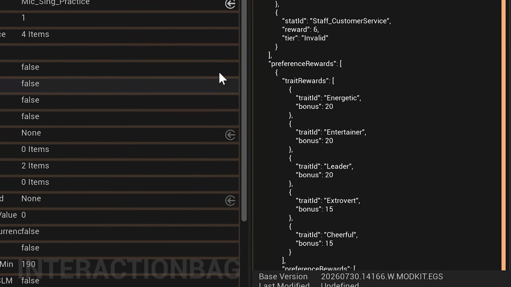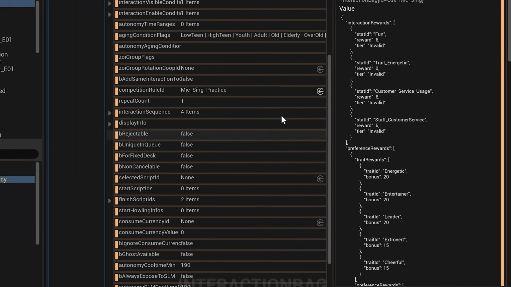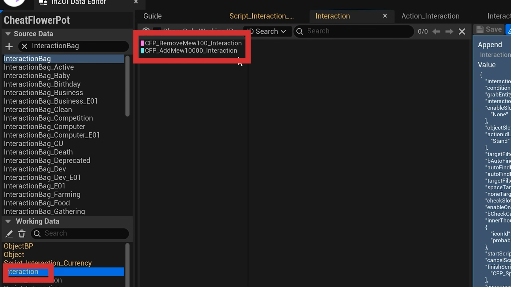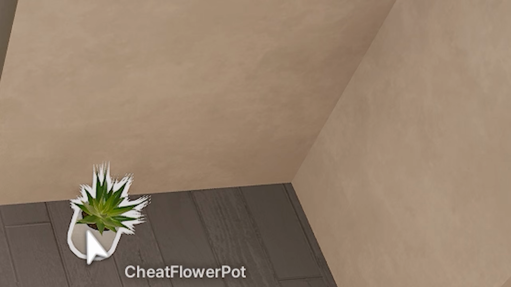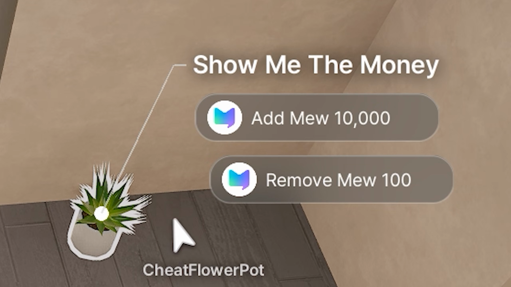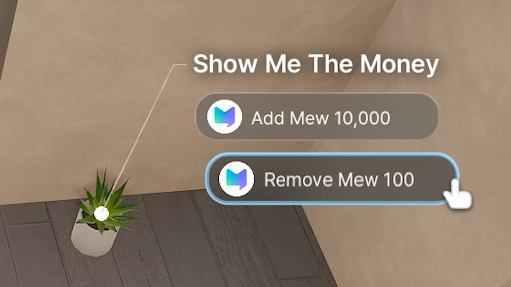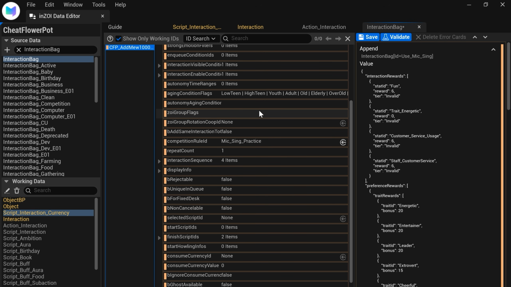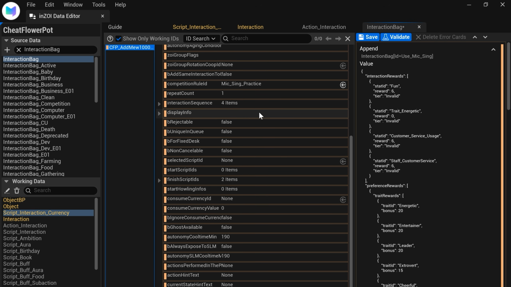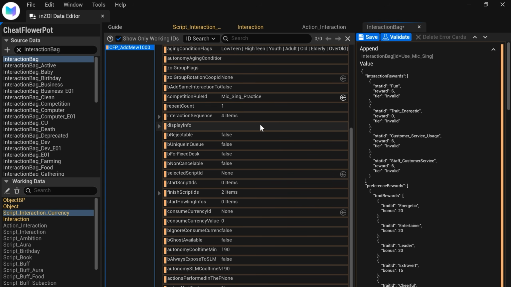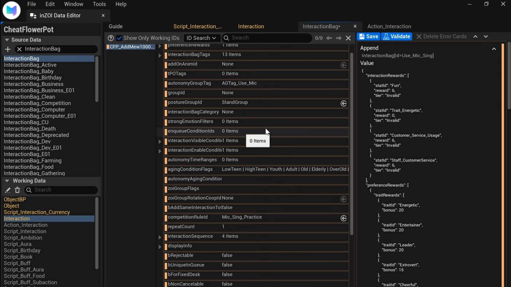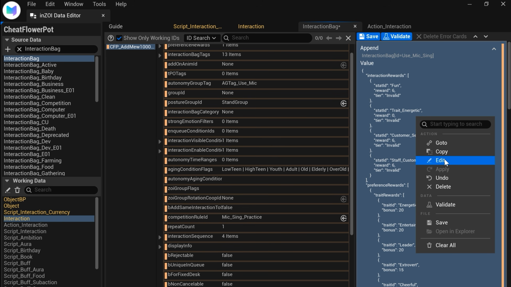When you expand the new entry, you'll see a large number of settings. The most important thing we need to do here is connect the interaction we created earlier to this bag. Our goal is to create a flower pot that adds or removes mu. Because of that, most of the reward and condition settings inherited from the original entry are not needed. Instead of changing every value one by one in the table, it will be much easier to edit the JSON directly. Right-click the JSON panel on the right and select Edit.